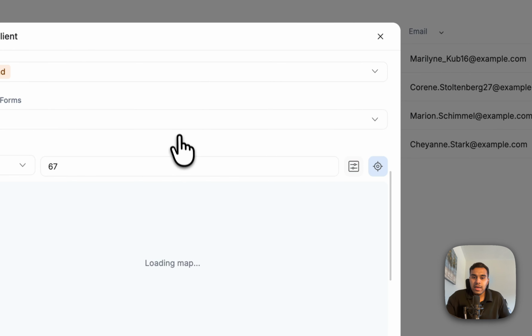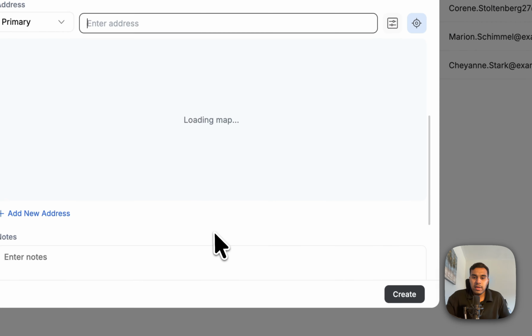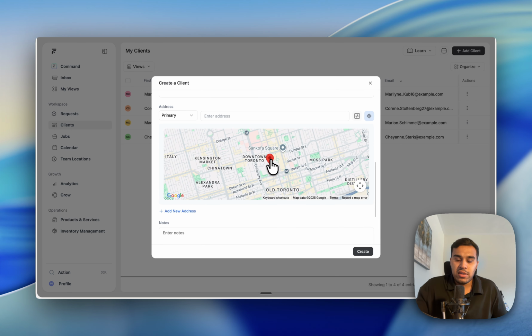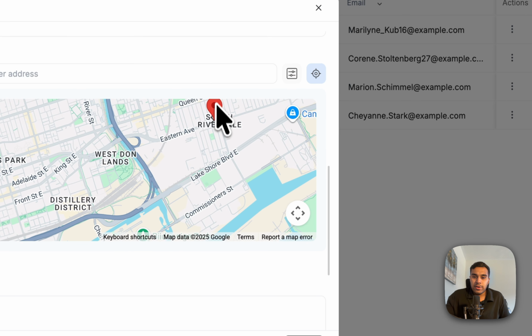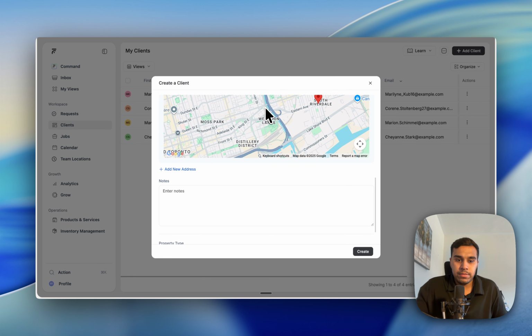The other option is the pin, where you can just load the pin and then it will pull up the maps, and over here, just like you do on your favorite delivery app like Uber Eats, Amazon, etc., you can move the pin around wherever you want and drop it, and that address will be automatically loaded up.